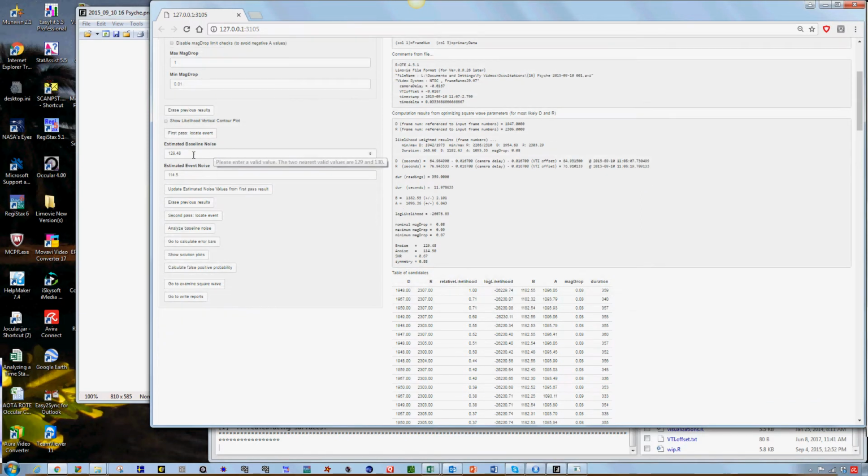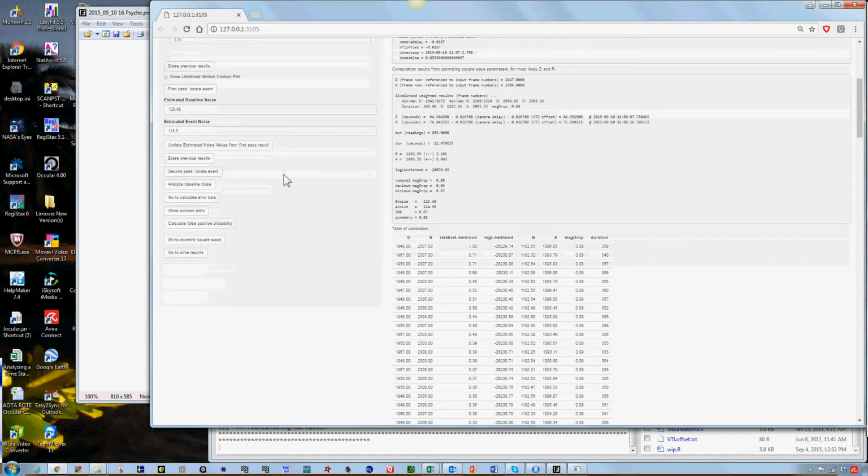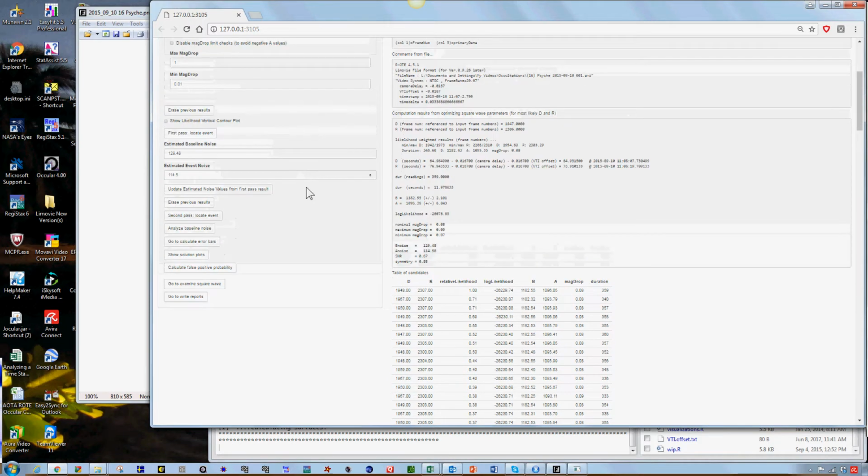After the first pass, we check these estimated noise levels and update those. If we've had a previous analysis, we can erase those, and then we would do our second pass. That's where we are right now. We're waiting for our second pass.